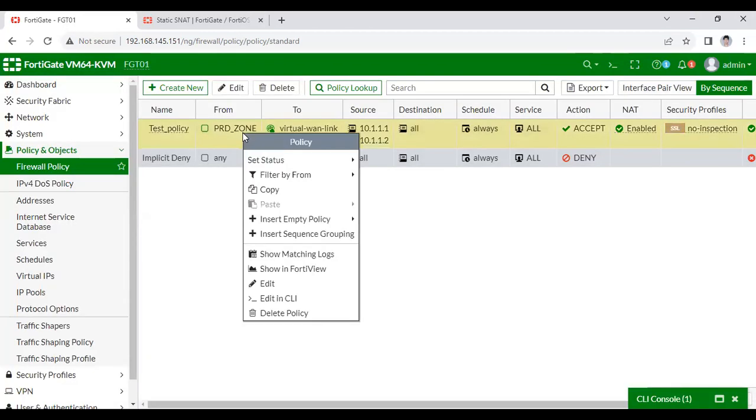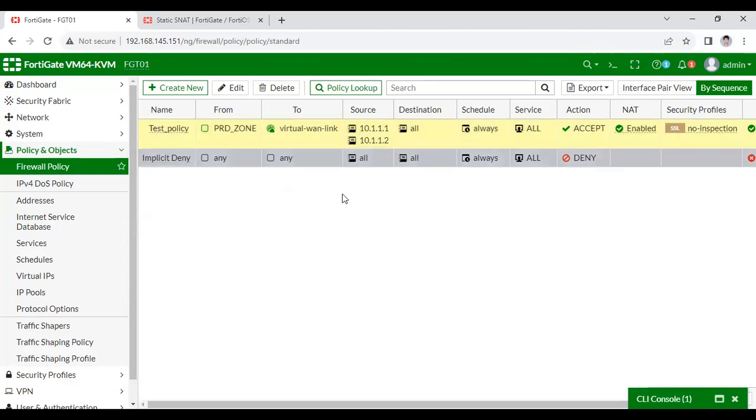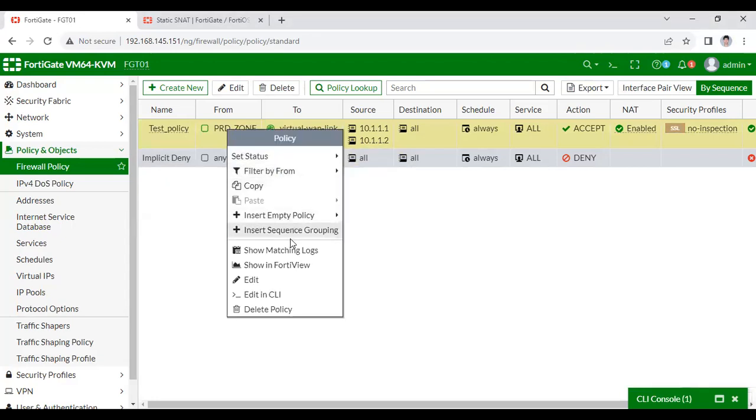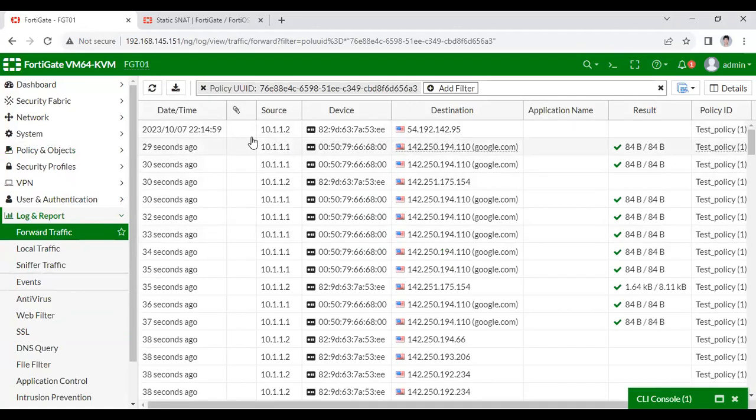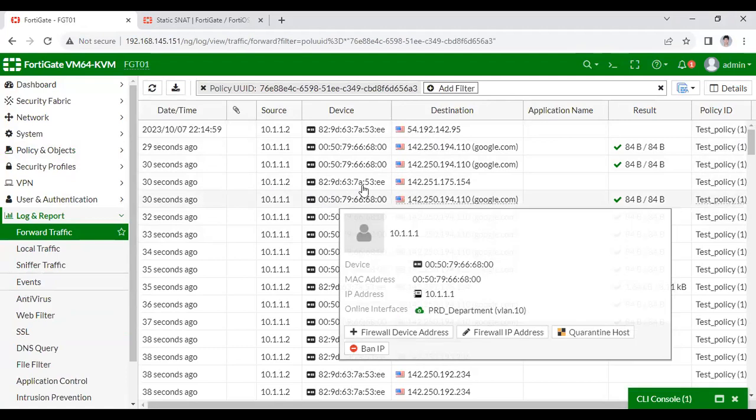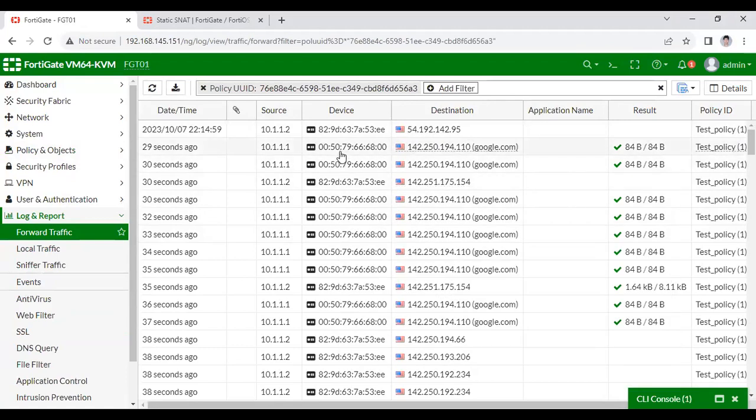And let me show you the forwarding policy logs. Can you see this one? 10.1.1.2 is going to this destination IP, which is using policy 1, and 10.1.1.2 is going to google.com. So this is very clear to understand how policy with source NAT works.